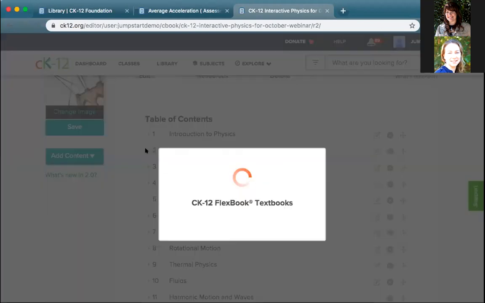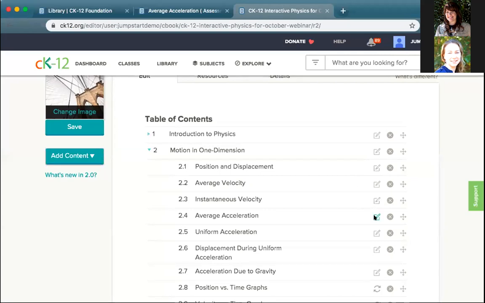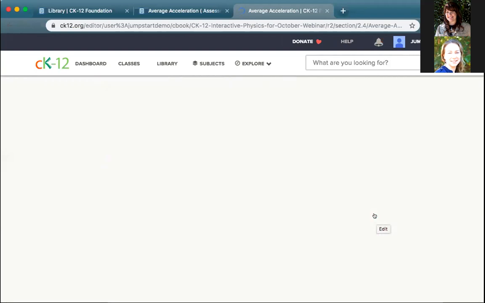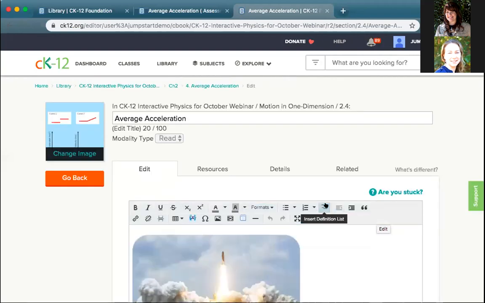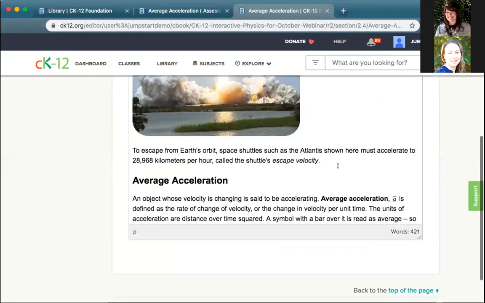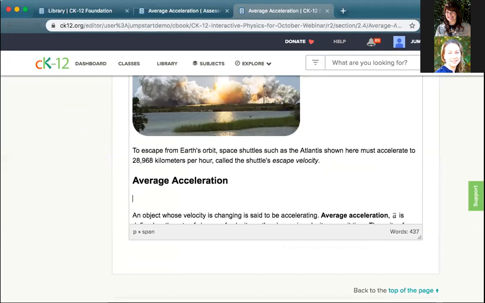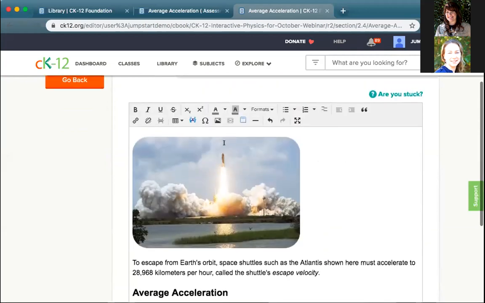So let's go into that same section. Edit that section, which luckily I've already saved over, so I own that. It's not going to have to prompt me for a new title. And I can embed this as inline questions. Let's just put them kind of under this general average acceleration for easy access.